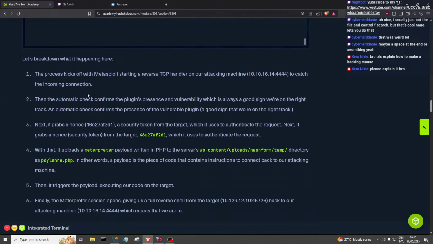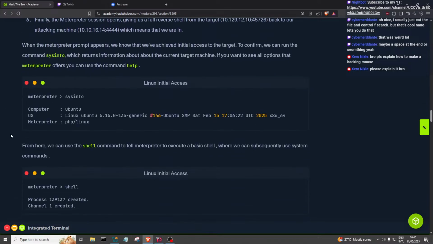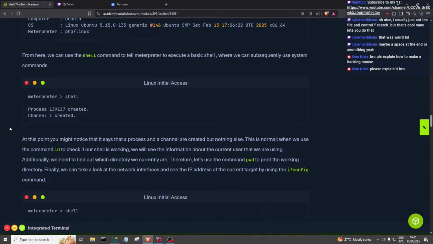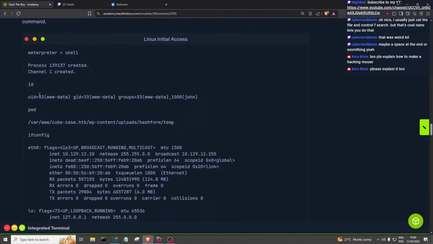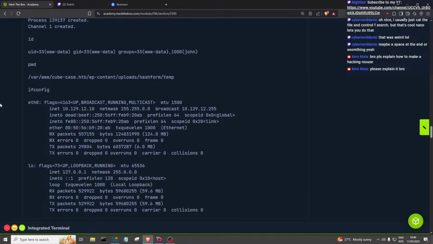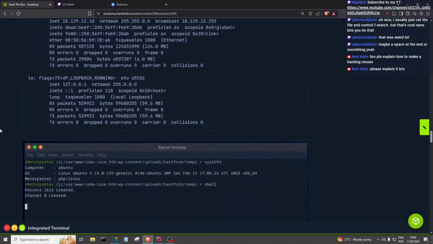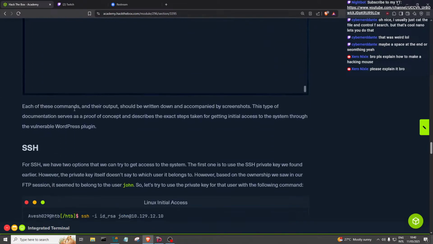Let's put down what is happening. So yeah, the whole Metasploit thing. From here, we can use the shell command. Yep, spawn a shell, and then we use id to figure out who we are. We are data, and we're user John here. Nice. I have ifconfig to find the stuff, each of these commands.